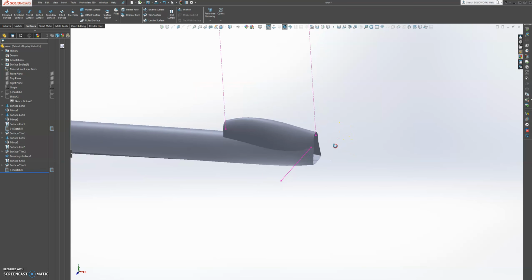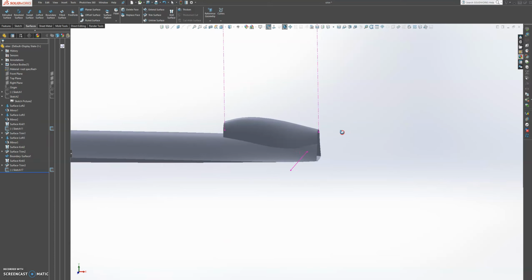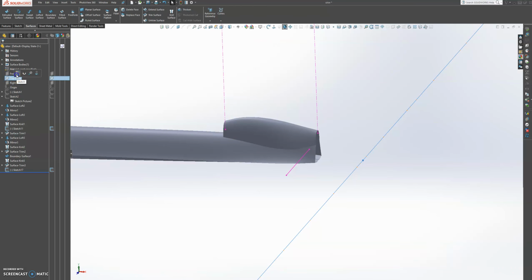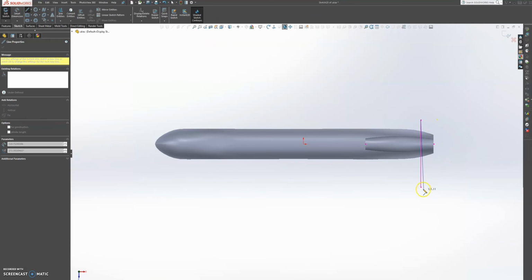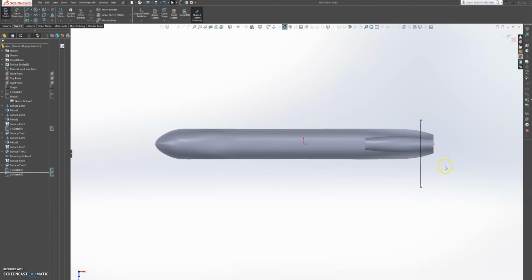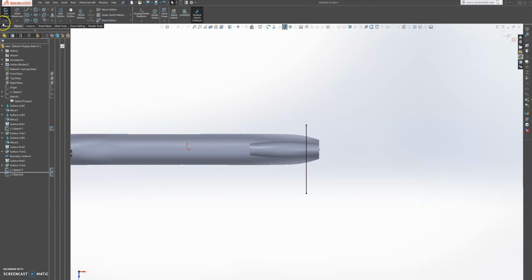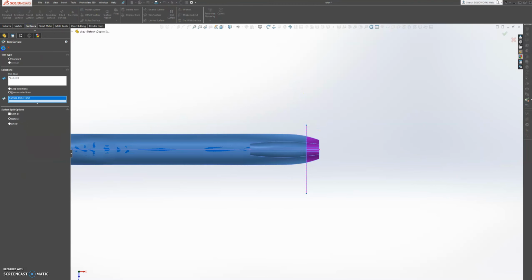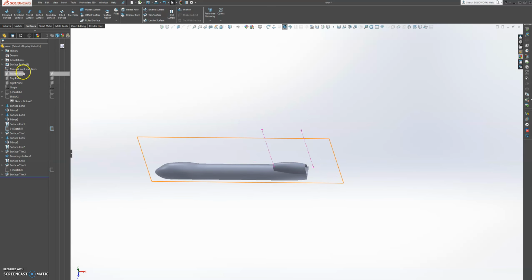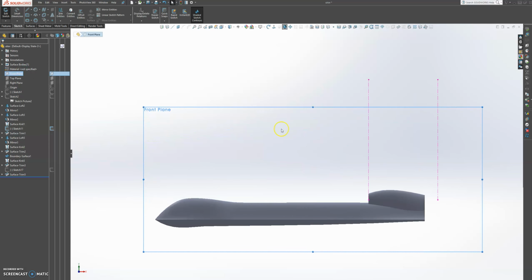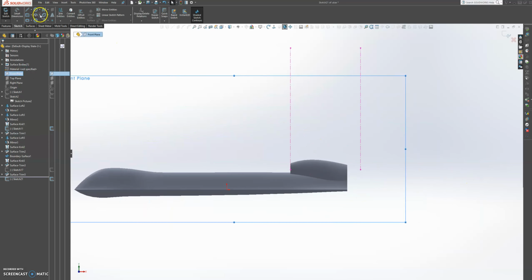So we're going to need a, we're going to make a sketch on the top plane. Okay, and then we're going to make a line on top of this line. Okay, and then we're going to trim these back. We're going to surfaces, and we're going to trim this section back. Good. And then we're going to hide this line. Okay, and then we're going to make another sketch on the front plane, just to create a plane.